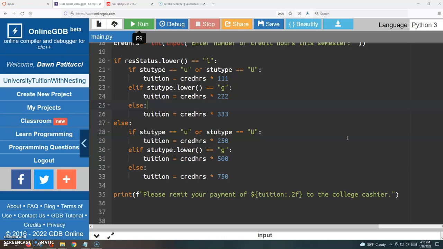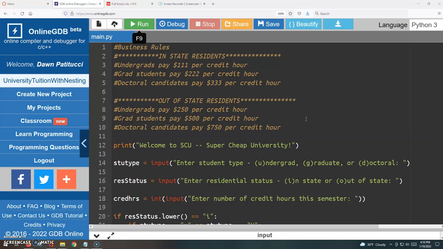Okay, so this is the university tuition calculator again, but this is a more complicated version because I've changed the business rules to something a little more realistic. Those business rules that we talked about in the last video, $111 for undergrads, $222 for grads, and so on, those are for in-state residents. As you know, with colleges, when you go out of state, you have to pay possibly double or more than double the tuition. So we have out-of-state undergrads in this scenario paying $250 a credit hour.